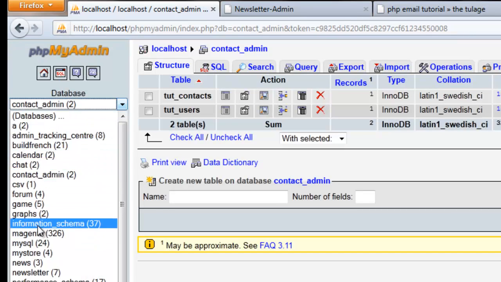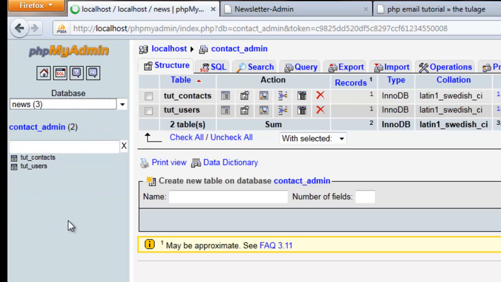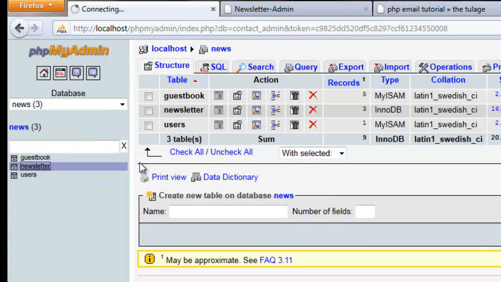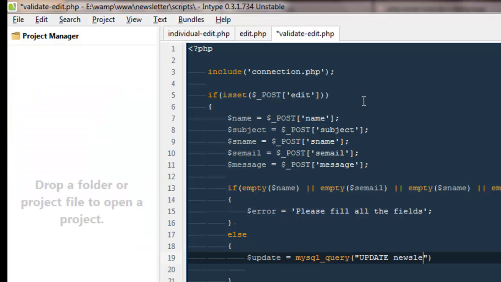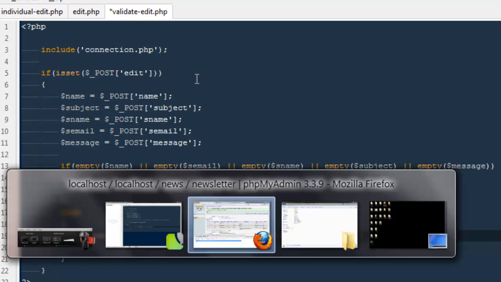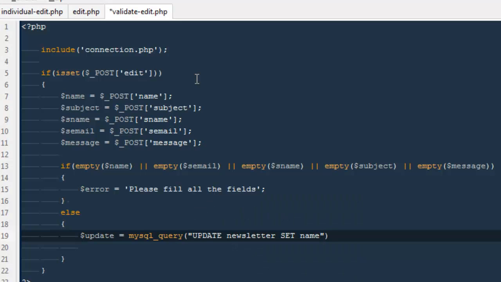That was out here, news. Okay, the name of the table was newsletter. So I'm going to say update newsletter set name equals to $name.